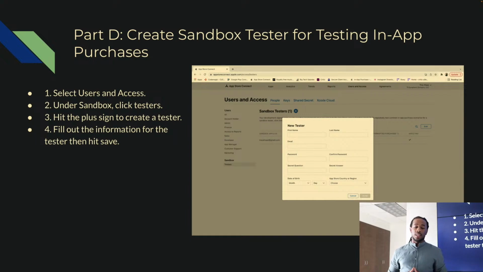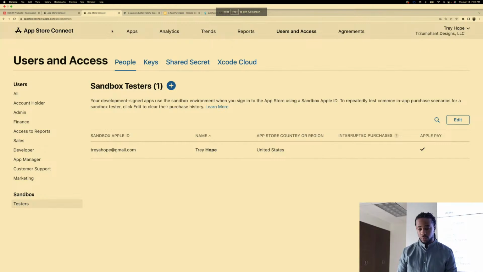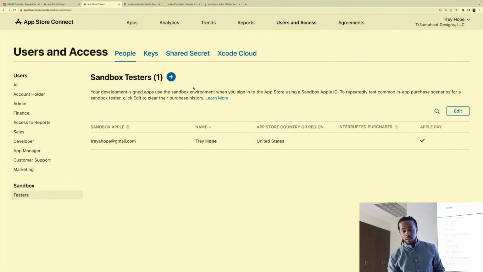You do that by selecting Users and Access from App Store Connect. Under Sandbox, click Testers, hit the plus sign to create a tester, fill out the information for the tester, and hit Save. And I can show you what that looks like right here. So this is under Users and Access, under my profile. Down here, I have Sandbox Testers, and here is where I specify myself as a Sandbox Tester.